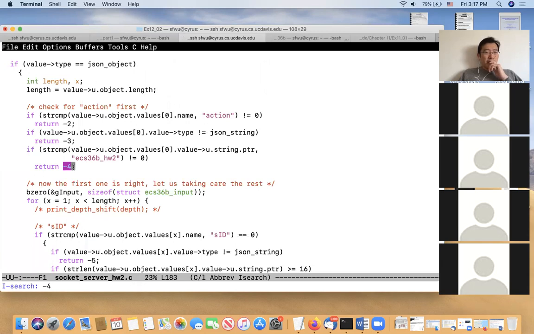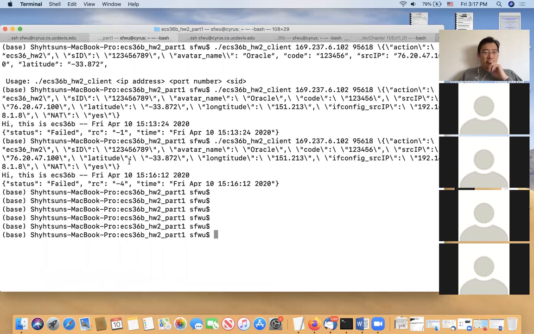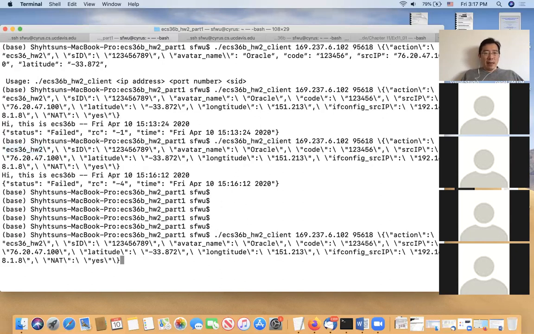Okay, I'm expecting the first string to be action, and the action has to be this name. And what did I have? Oh, you know what? I missed a B. You see that? When I typed the string, it's ECS36, I forgot a B. That's important because I want to make sure that this is indeed the homework assignment that you're submitting. Sorry about that. Sometimes the computer program checks for everything, to make sure that your JSON is syntactically and content-wise correct.